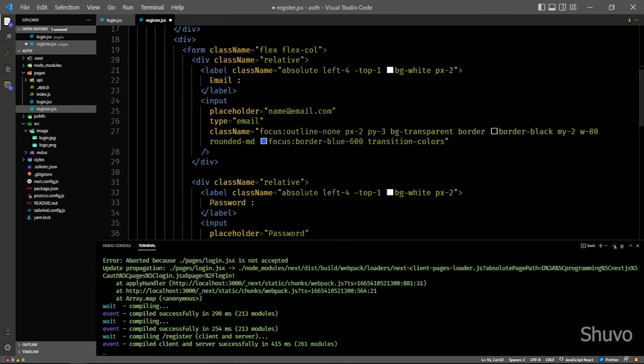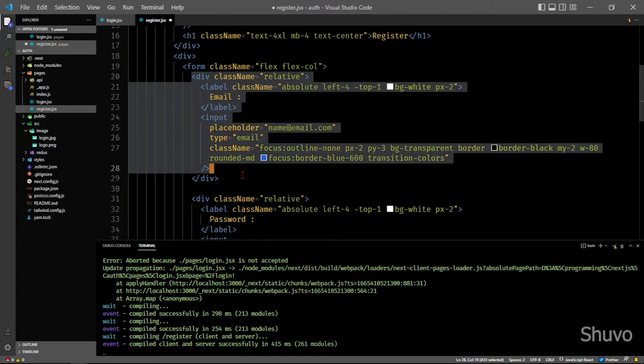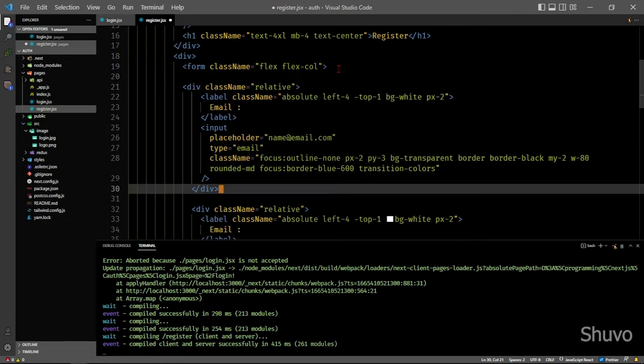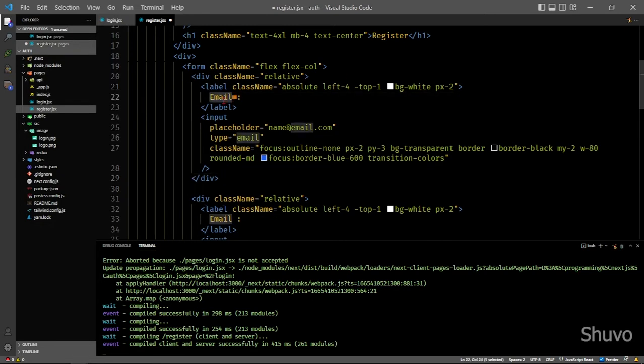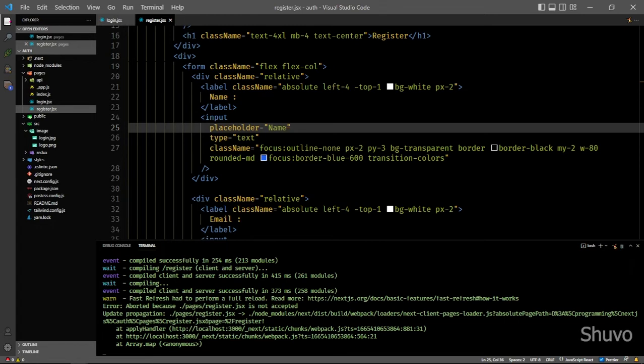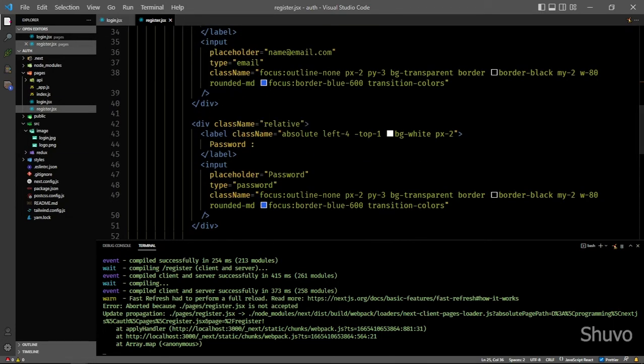Register, and before email we need another input box called name, and type text and placeholder name should be there, and another box we need for selecting profile image.